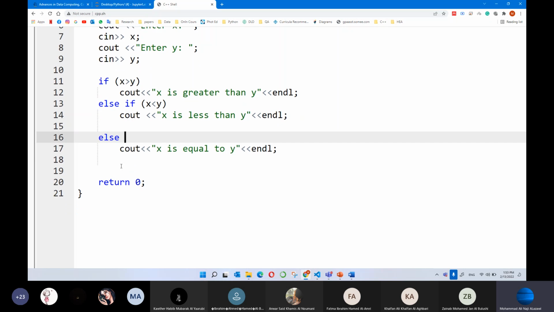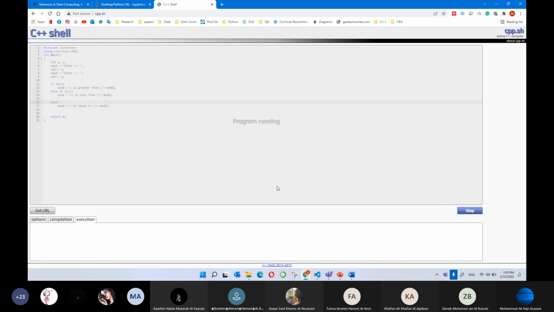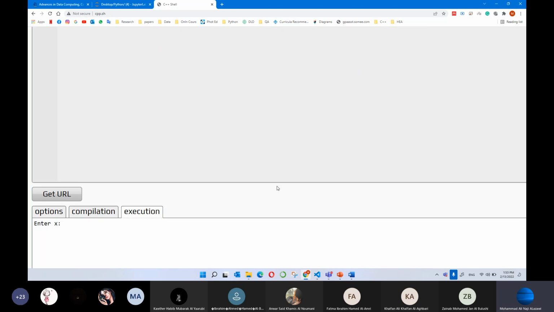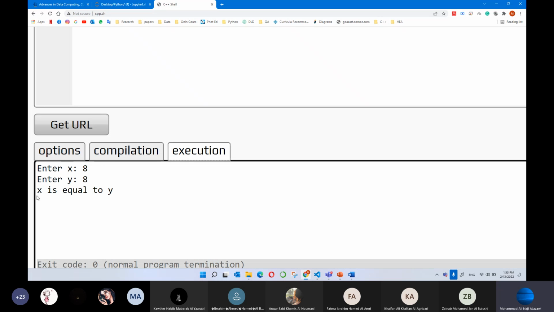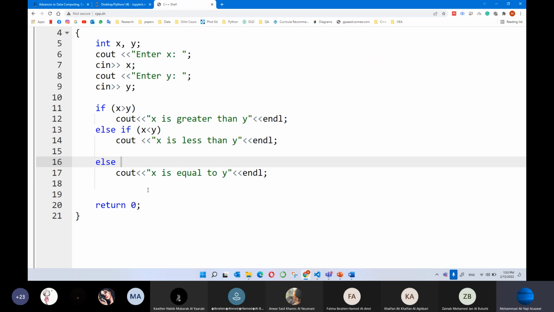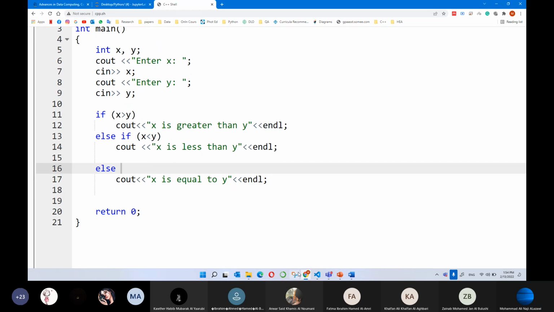So if I repeat the same thing, run, and give it 8 and 8, directly x is equal to y, because the execution was like this. Let me just take it and explain to you like this.